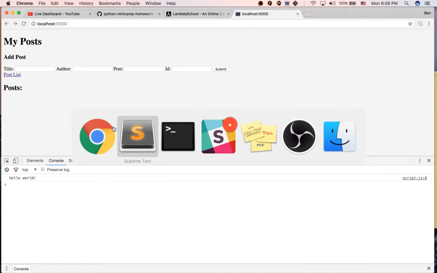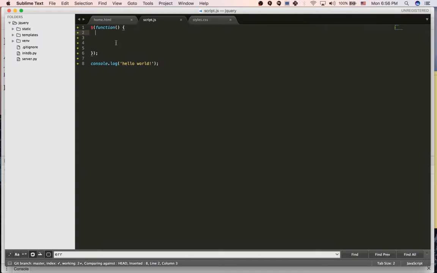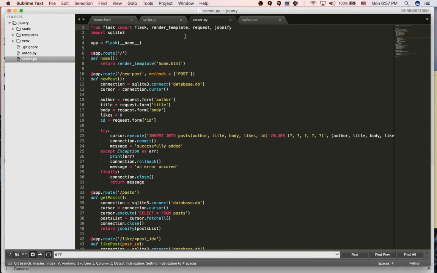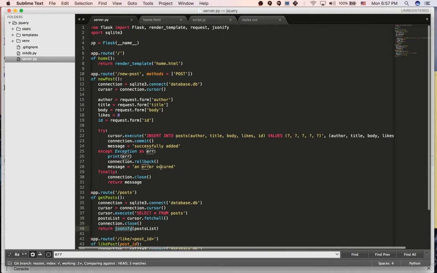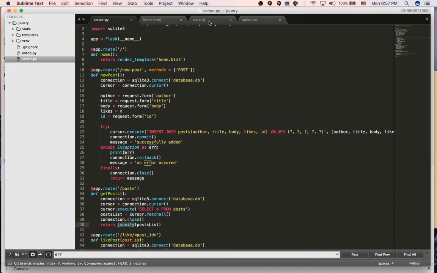Now, if we go back to Sublime Text, the first thing we need to do is make a GET request to our server to get all of the posts. If I open up our server file and look down, we have a route called /posts. A GET request to /posts is going to give us all the posts in JSON format. So that's the route we need to make the request to.